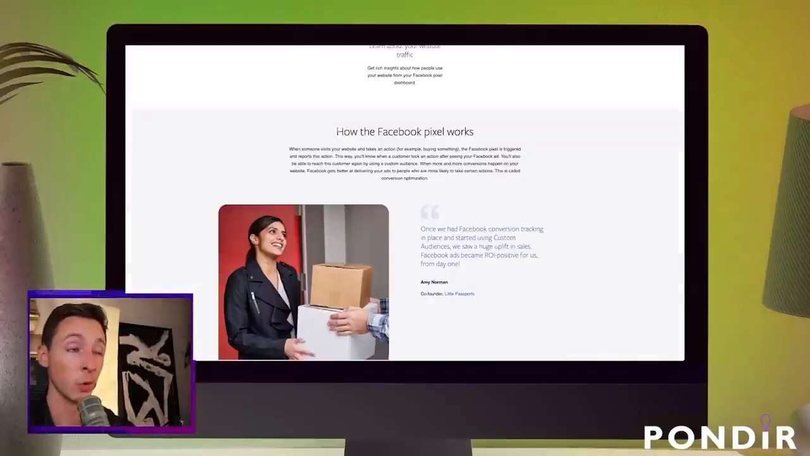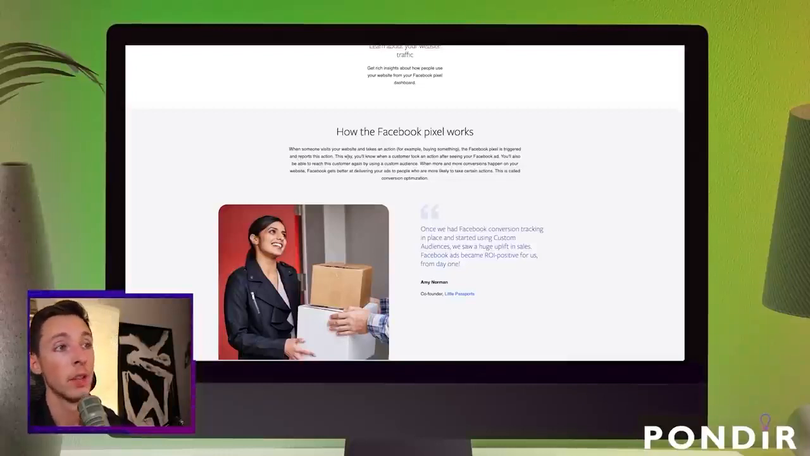How does the Facebook pixel work? Well, as I mentioned, when someone visits your website and then takes an action, for example buying something, or even viewing a piece of content or clicking the add to cart button, the Facebook pixel is triggered and reports this action back to Facebook. This way, you know when a customer took an action after seeing your Facebook ad, and you'll also be able to reach that customer again by using the custom audience, which we're going to discuss how to do in a later lesson. When more and more conversions happen on your website, Facebook gets better at delivering your ad to people who are more likely to take certain actions, and that's called conversion optimization.